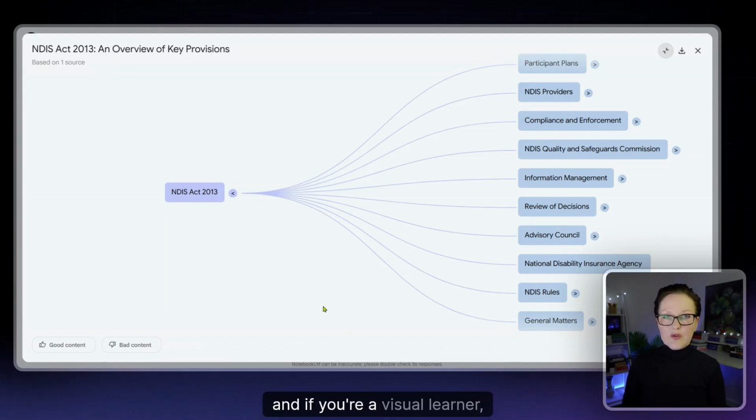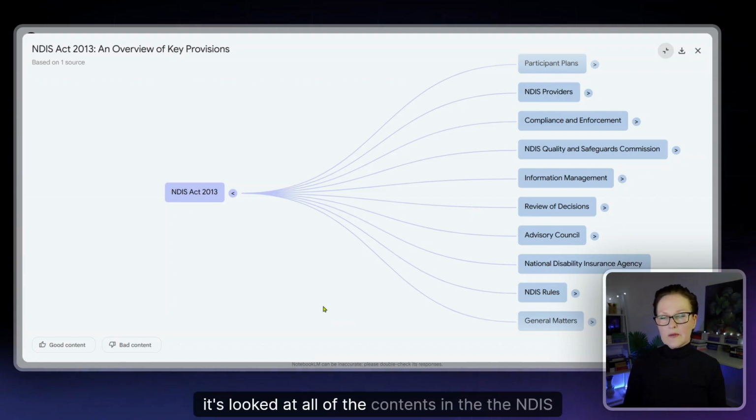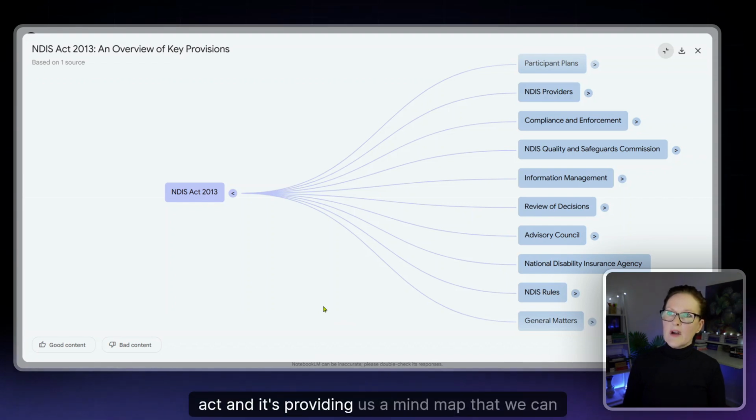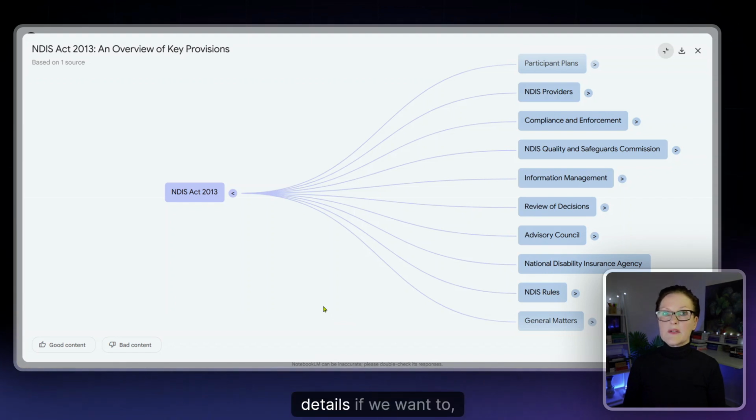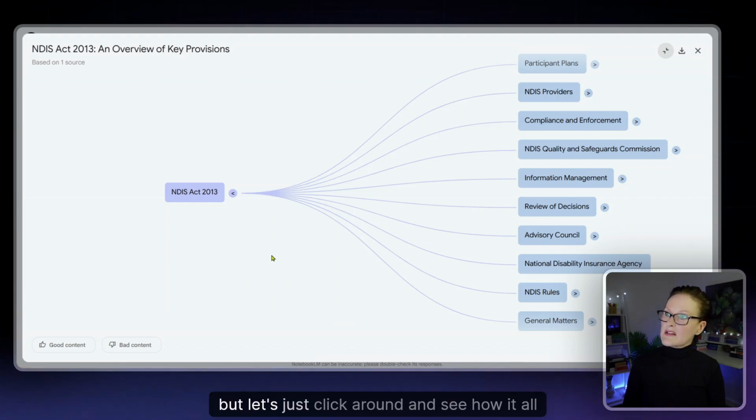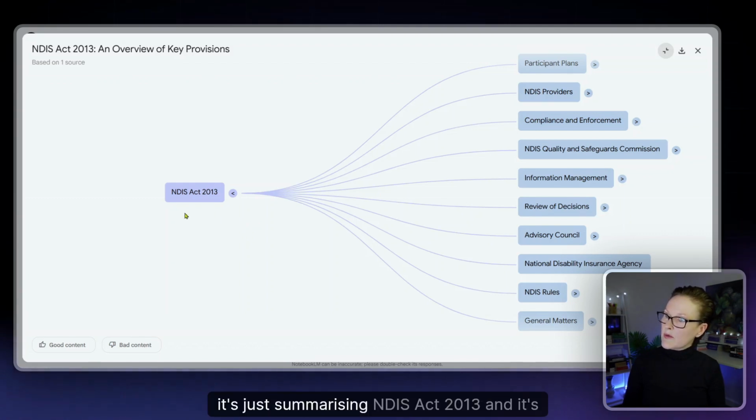And if you're a visual learner, then I think you're going to love this. So what it's done is, again, it's looked at all of the contents in the NDIS Act, and it's providing us a mind map that we can now navigate around and we can drill down into the details if we want to. But let's just click around and see how it all hangs together. So what we've got here, it's just summarising NDIS Act 2013.